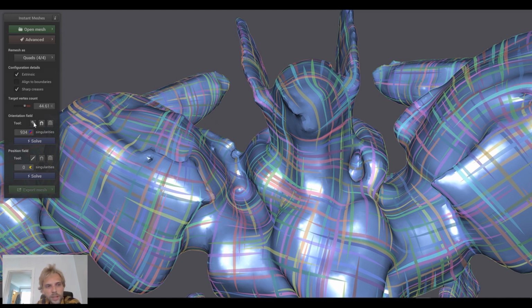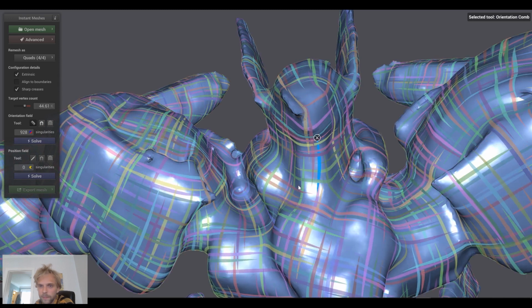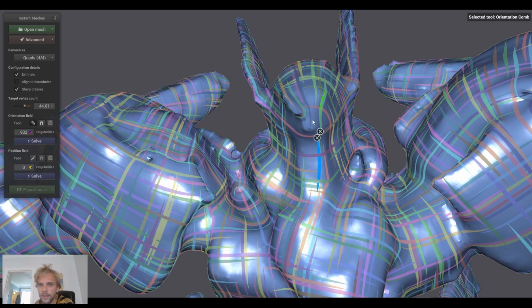So I will click on this comb tool and I will just draw a stroke like this on the mesh and hit solve again. And then as you can see, it recalculates it, right? So this is a very, very powerful tool. And I want this to go there, solves it again, and does that. So these, and this, I want this to do that.